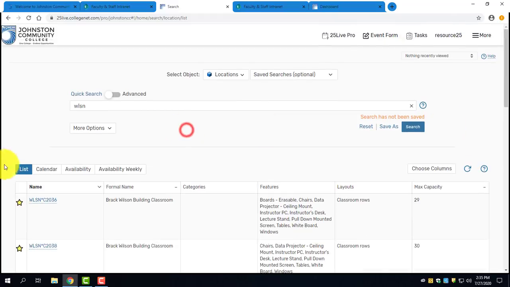Okay, so this is the list. Now you can click on any one of these 4 tabs.